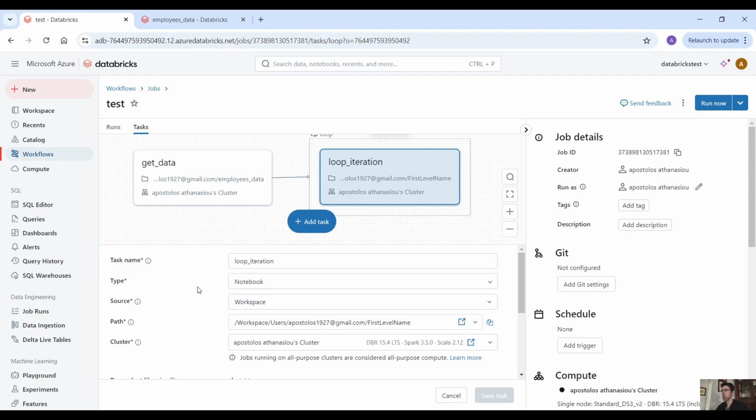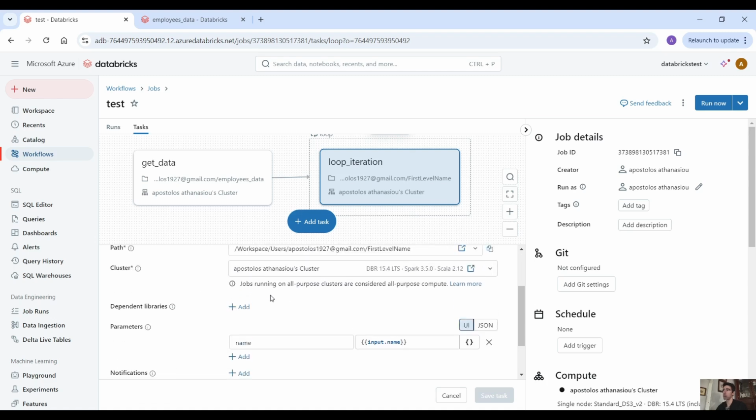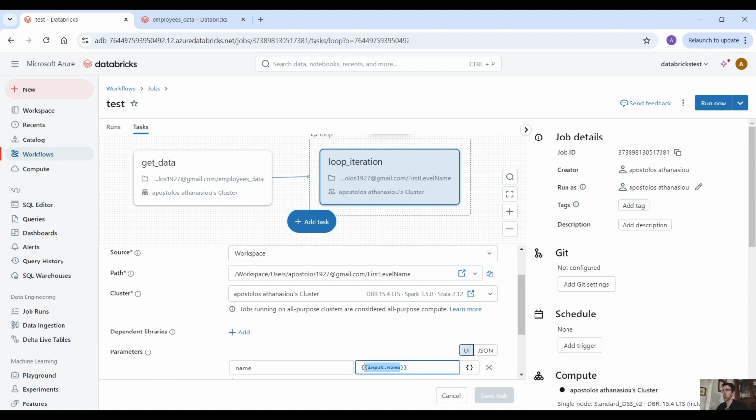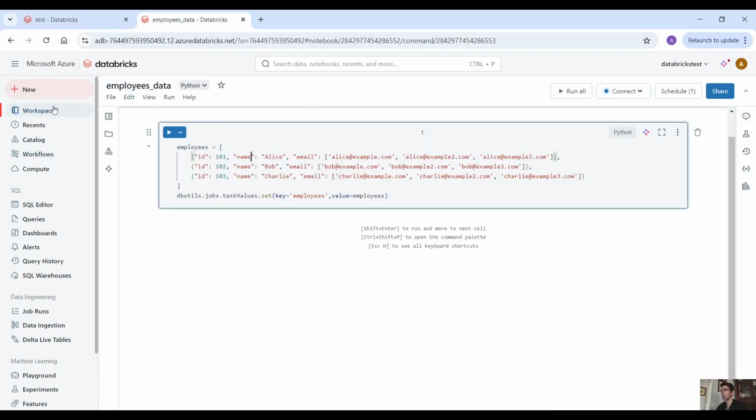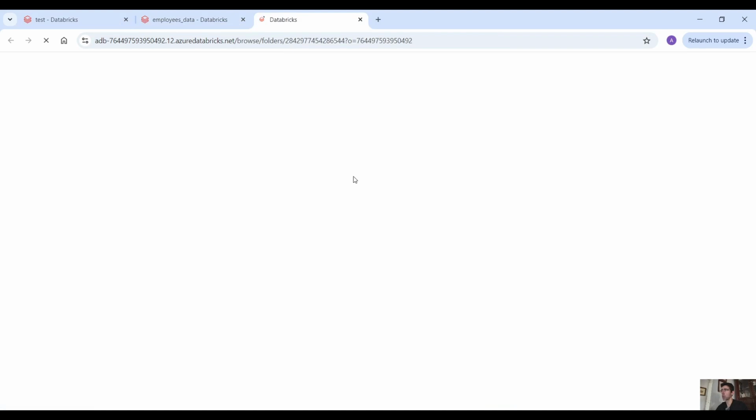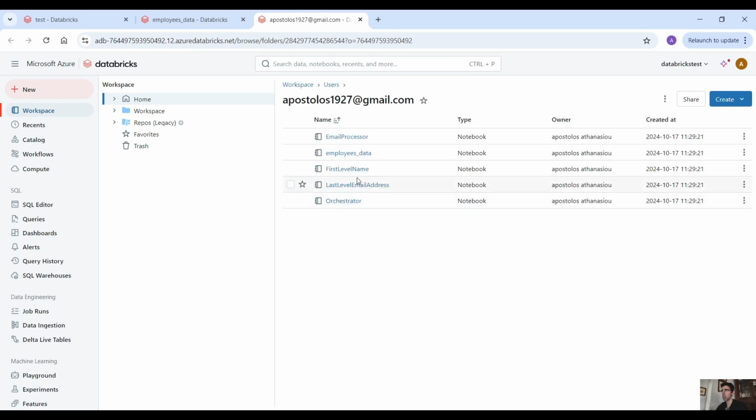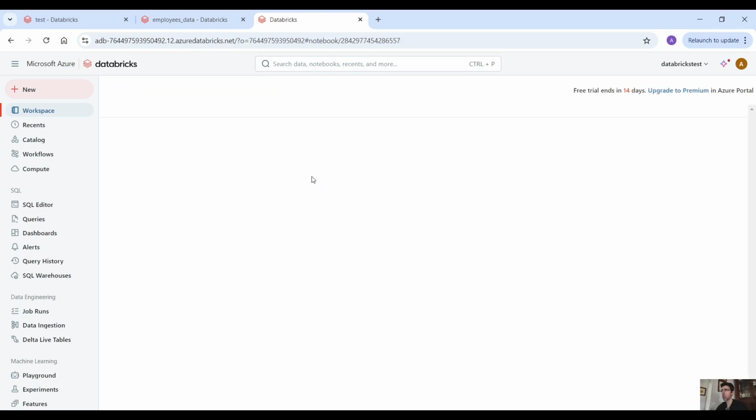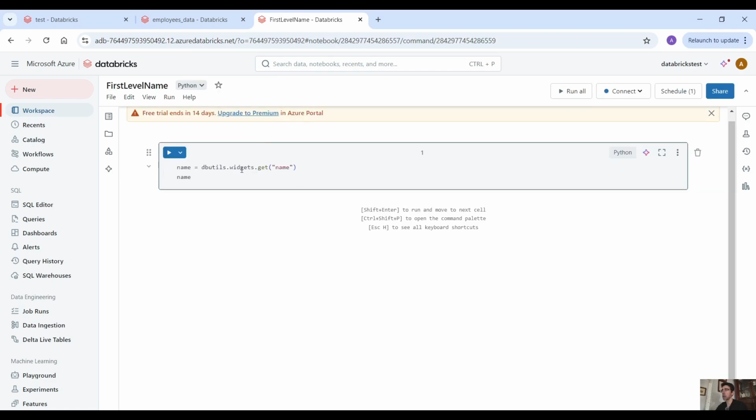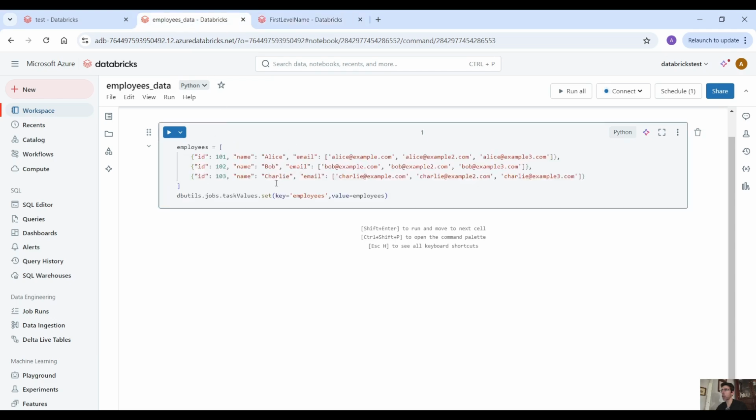Here we are looping over, and we pass input.name as a parameter, and this is going to print. Remember, as we said, let's go back to our notebook here. First level name, you can see in the notebook, we are going to fetch this attribute with widgets.get name, and then print the name, which would be Alice, Bob, and Charlie.